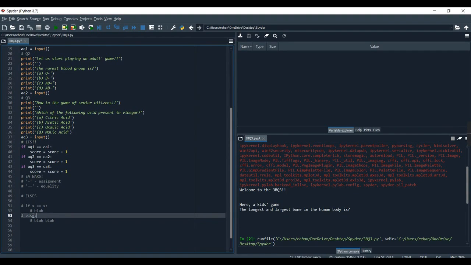And if it's not true, if supposing x is equal to 1, and over here let's change it to y, and y is equal to 1.1, then it would perform the else action. But if x and y are both 1, then it would perform the if action. I hope you're all clear with the else statements too.